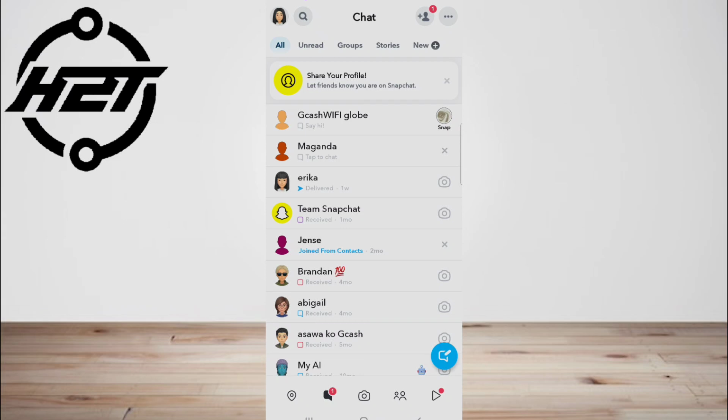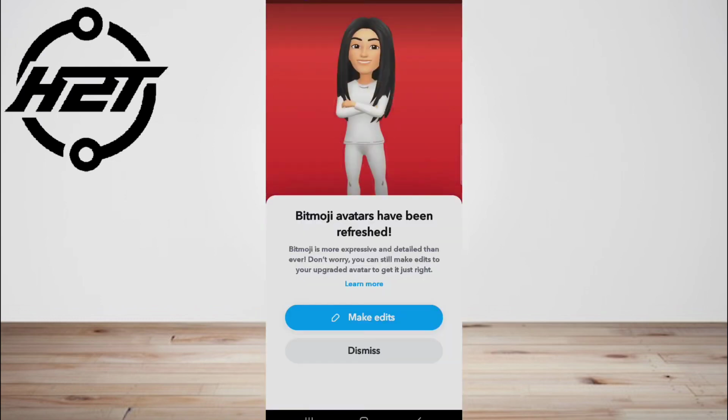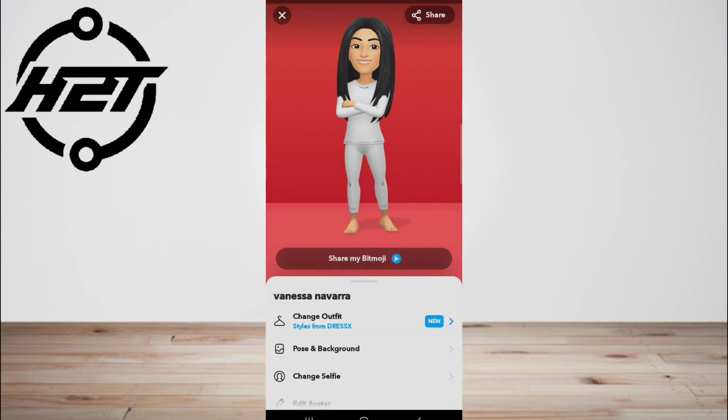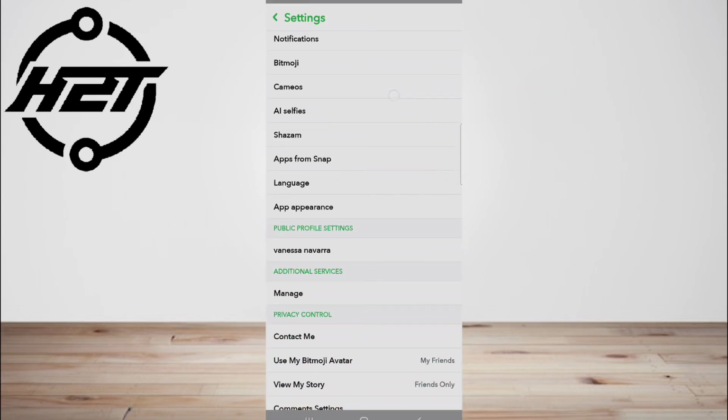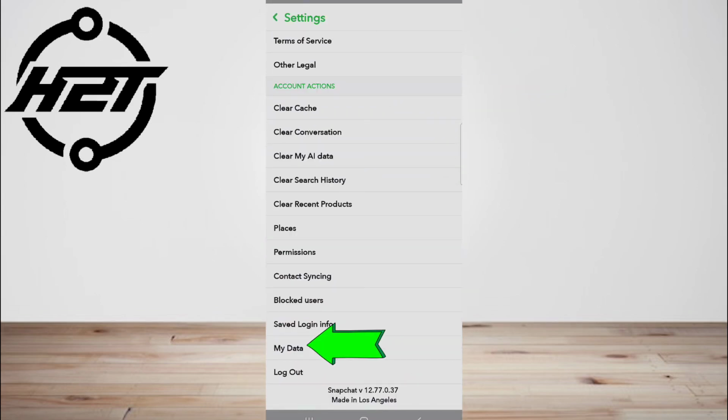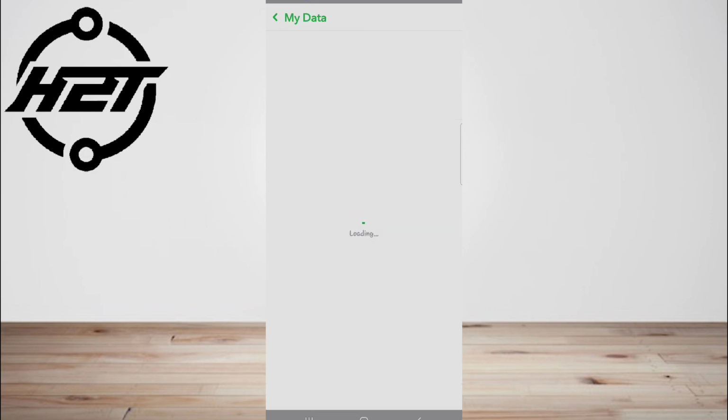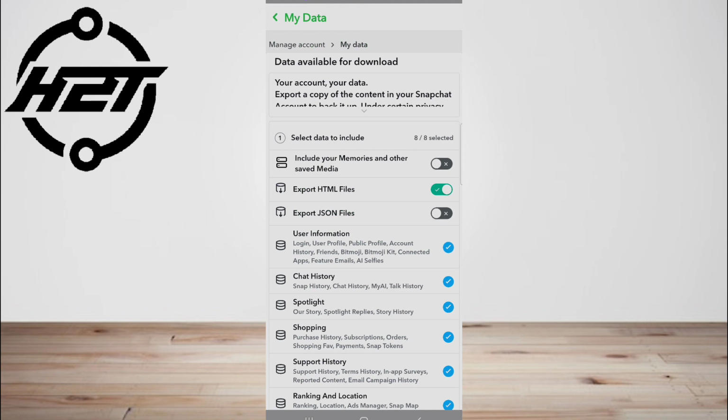Step 1. Open Snapchat and tap your avatar at the top left corner. Step 2. Tap the settings gear at the top right corner. Scroll down to Account Actions and tap My Data. Here, enter your username and tap Next.